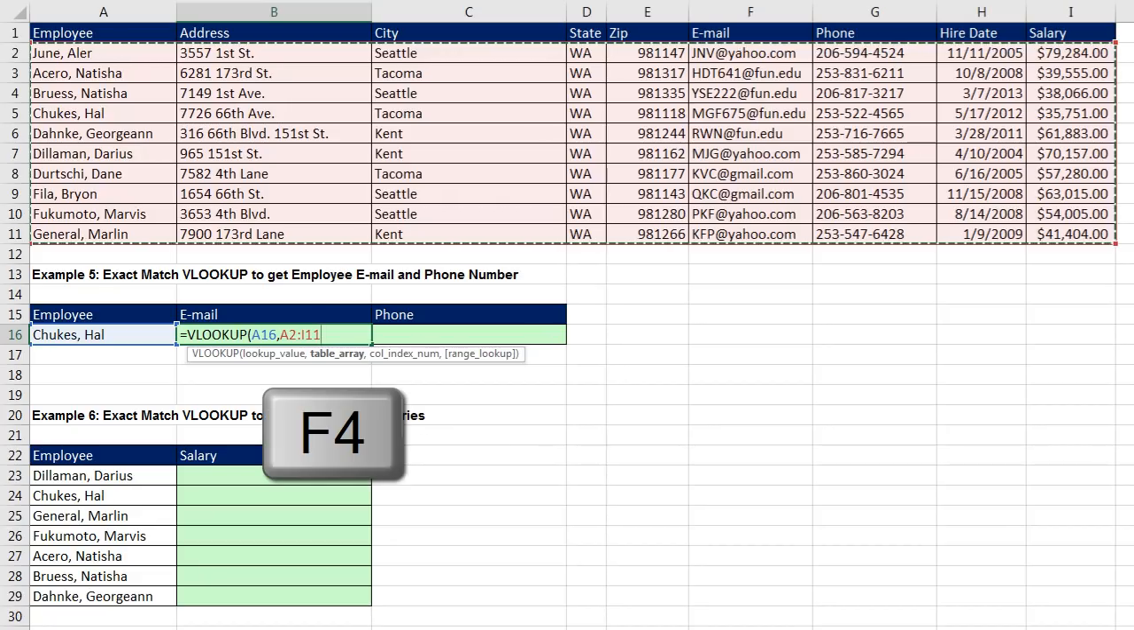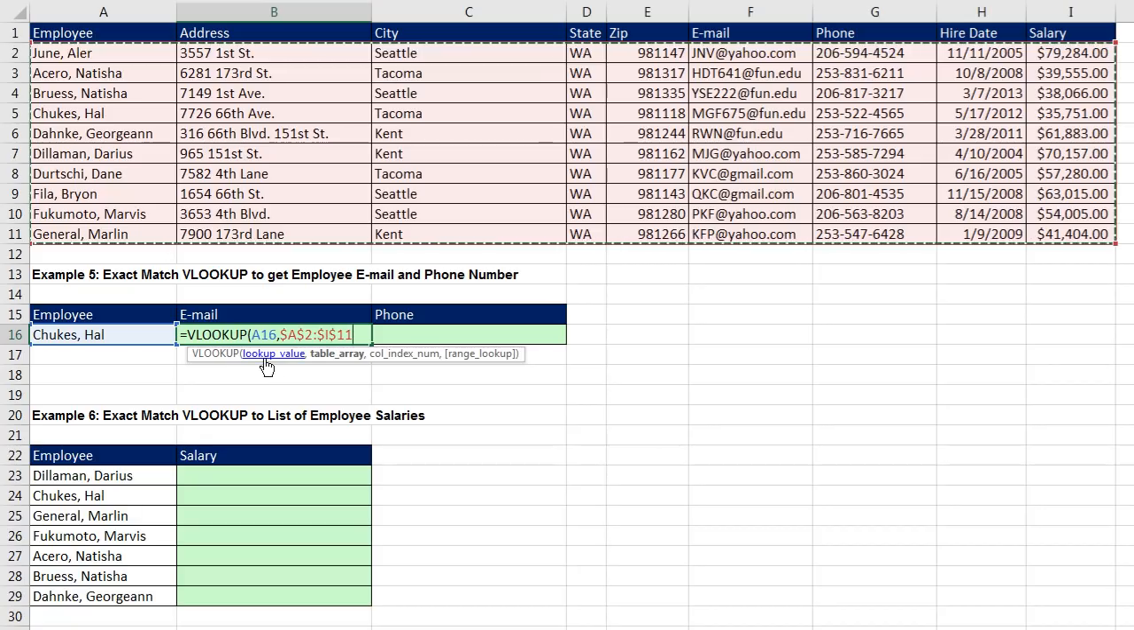Now I'm going to hit the F4 key because I am going to copy this to the side, F4. And I need to go back to lookup value, click, and hit the F4 key to lock that. Because as I copy to the side from the email cell to the phone cell, I need to lock on the employee name. And I very carefully come to the end, and with my I-beam cursor, now I can comma. And for column index number, I need to count. 1, 2, 3, 4, 5, 6. So I need to type a 6 there.